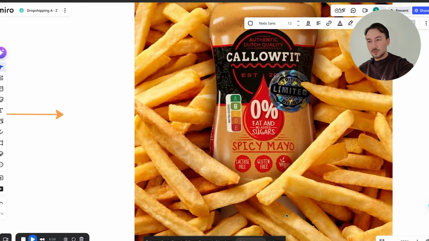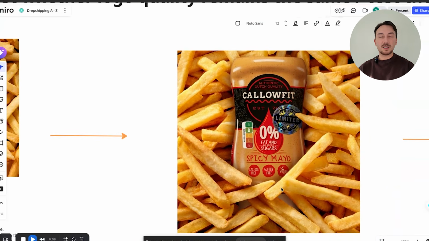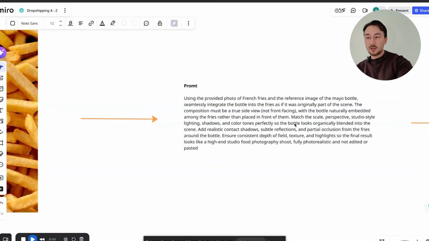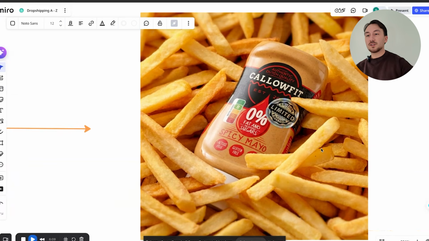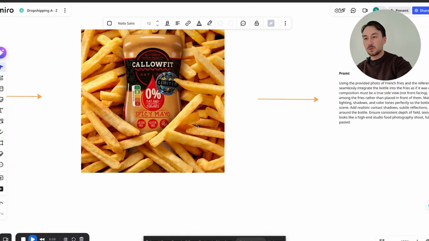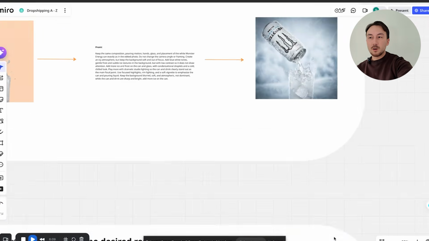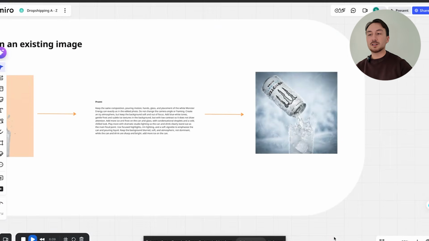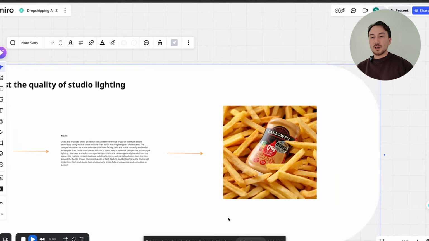So it already looks good, but I want to have it more as if it's in a studio, right? And we also wanted to test the studio lighting. Okay, match the scale, perspective, studio style lighting, shadows and color tone perfectly so the bottle looks organically blended into the scene. As you can see, it looks already way better, way more realistic and way more high quality. And look at this, only again with one example picture and 2 prompts. So already imagine now with your product, or maybe you're thinking of a product, you can play around with this and become better.